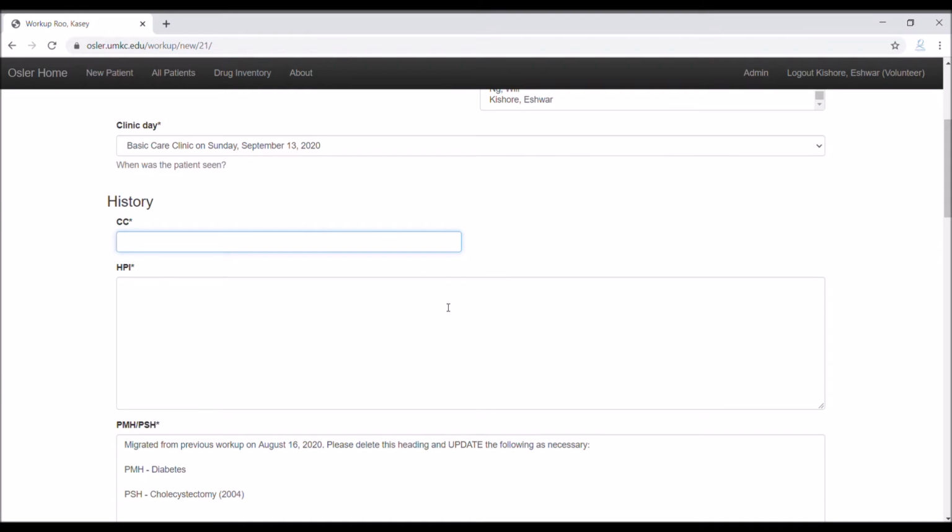For chief complaint, go ahead and put in what they came in for. This could be refills, this could be an acute complaint, whatever the reason is. For HPI, go ahead and do your standard HPI. Presents with lower extremity edema.